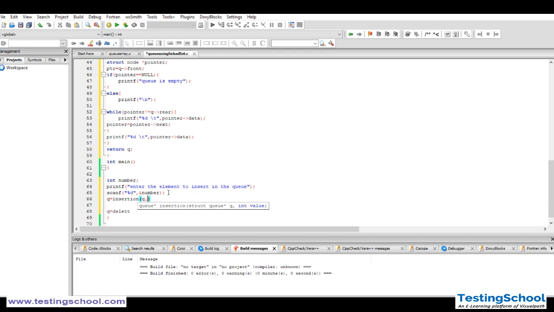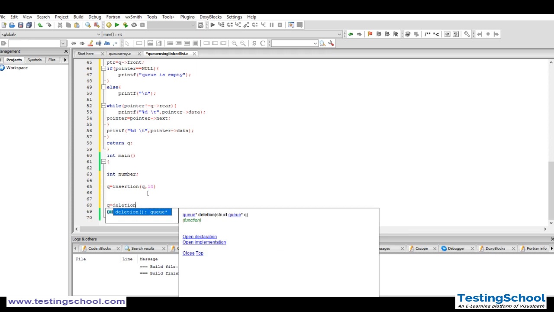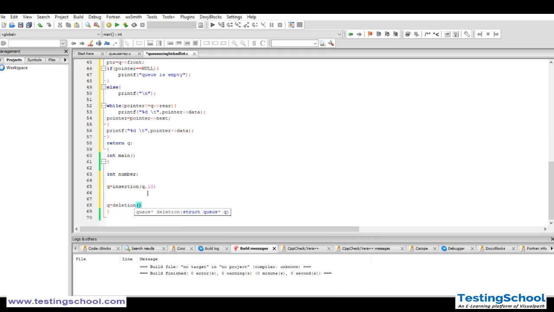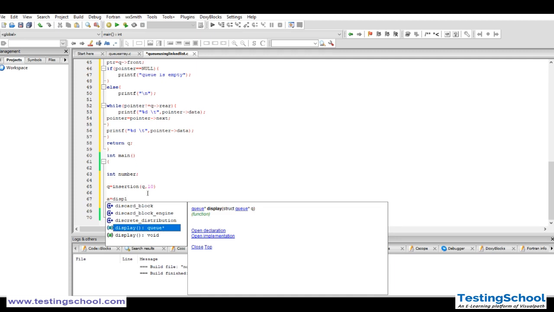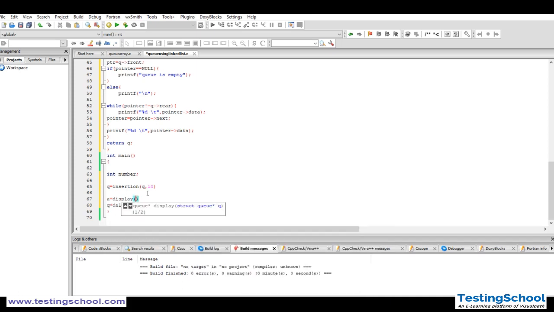let me just insert directly instead of asking, 10. Okay, again if I want to insert, just q is equal to, first we'll do it only one time and then we'll keep doing it later. Insert, deletion, I have to pass struct q. Okay, pass the q. So before deletion I have to display, right? So q is equal to display of q.